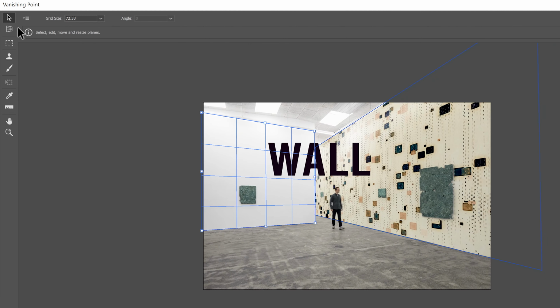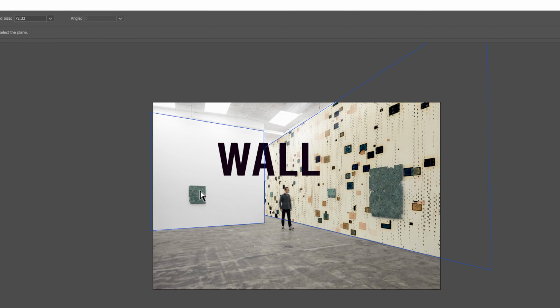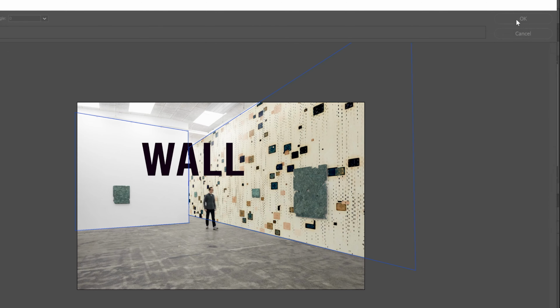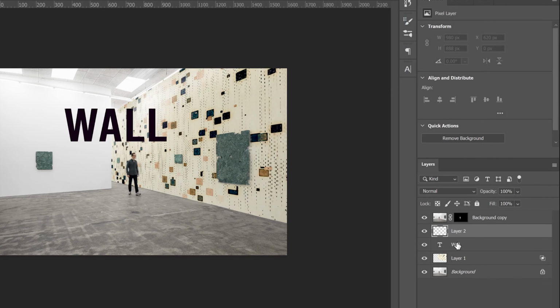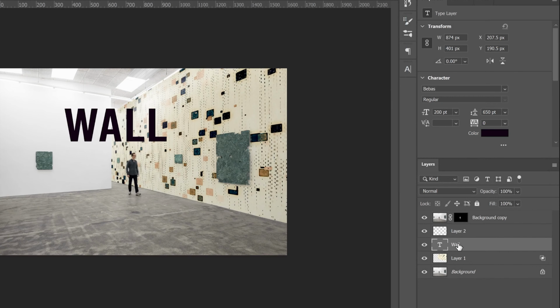Now, if you do make a plane that you don't like, so let's say I made another one over here and I'm like, I don't like that one, all you have to do is click away to somewhere blank, click back on it, and then just backspace or delete to get rid of it. But we don't want to get rid of this one. That's the one we're keeping. So let's click OK.